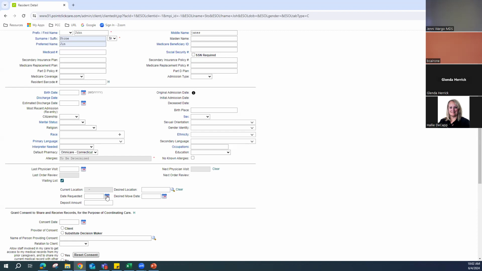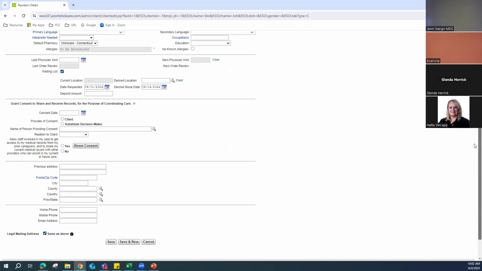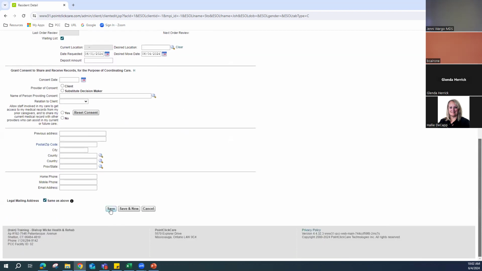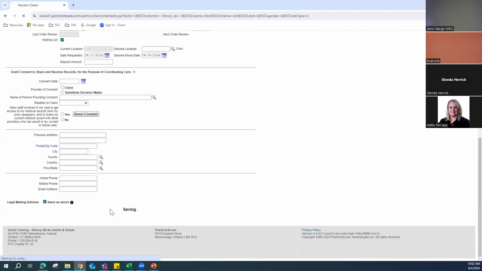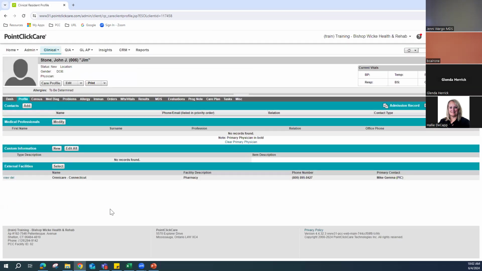You can also here enter the date that this was requested and the date we expect they're going to move in. At the bottom, you can select Save. Again, populating here any information that you already have.